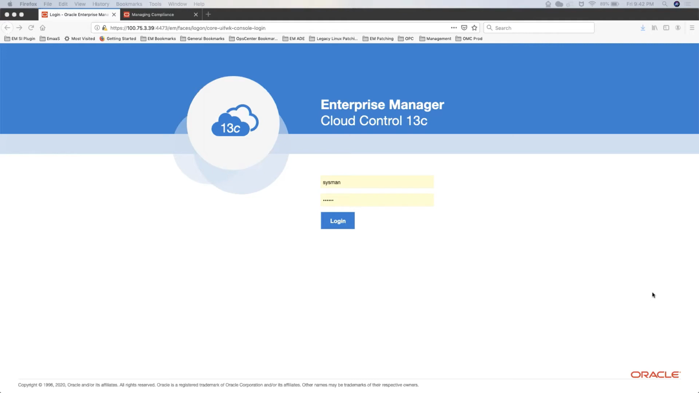Enterprise Manager allows users to check if their assets, such as hosts and databases, are in compliance with industry standards, Oracle best practices, and their own internal organizational policies and recommendations. The users can achieve this by using the Enterprise Manager compliance user interface. So let's take a look at Enterprise Manager by logging in first.